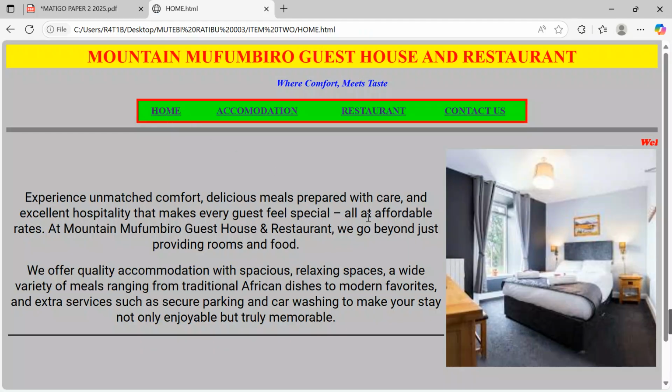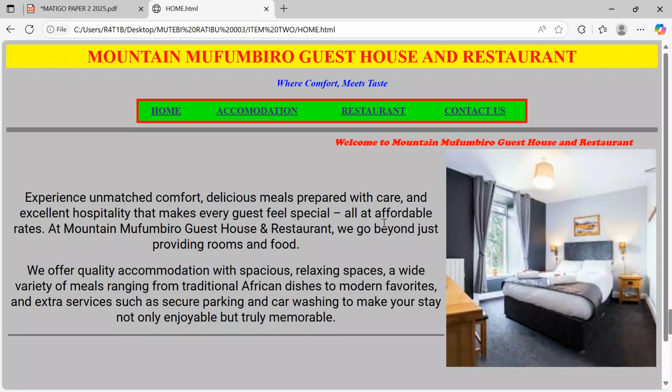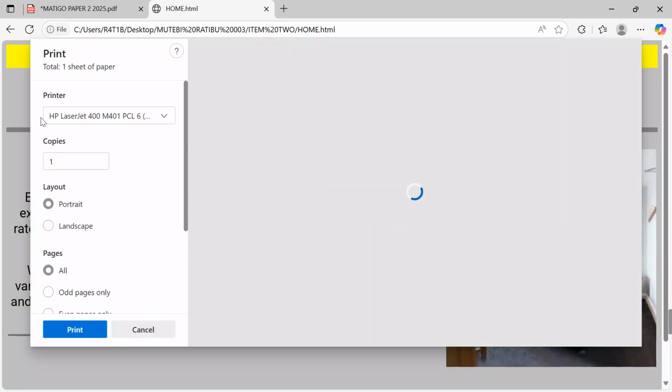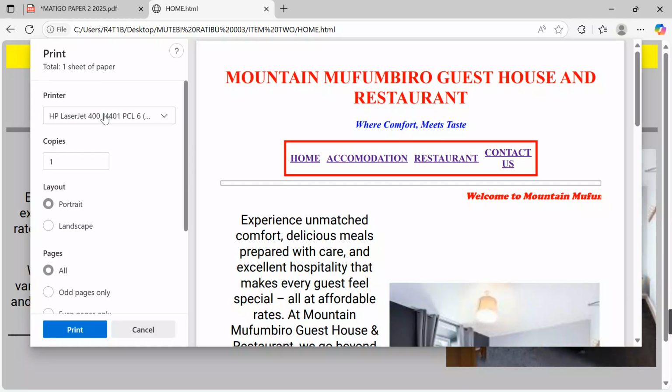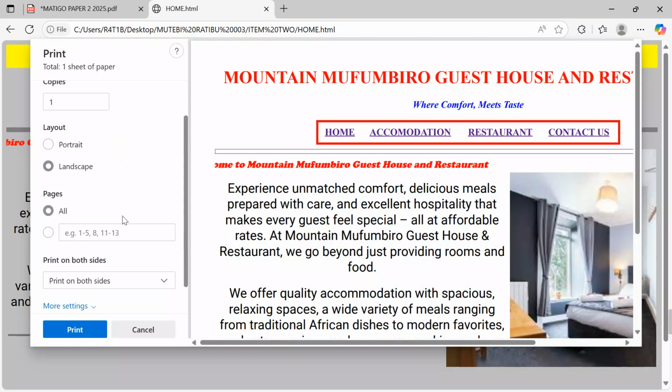But a few areas for the learners or the candidates, please, you are reminded to burn all your work onto a CD, and then you have to print your work. How do we print a website page? When I Control P, you will first select the printer of your interest, and then it's better you take landscape so that you capture the entire space of your page.